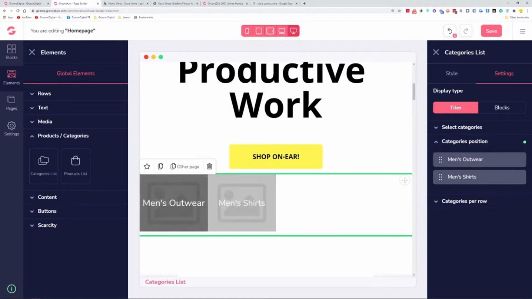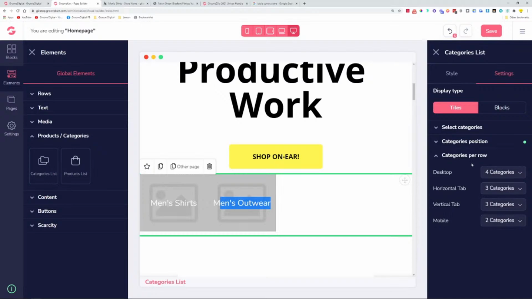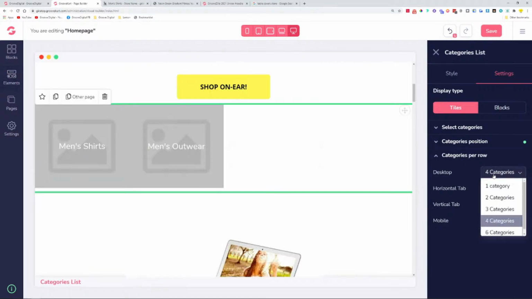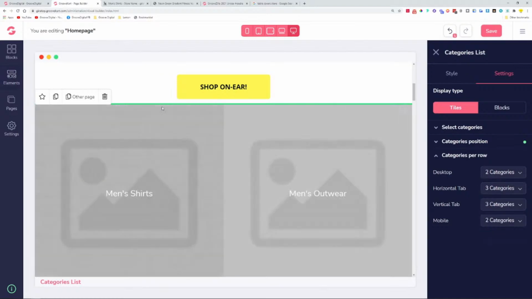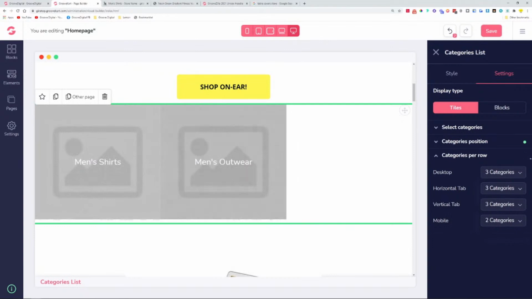As you can see now, men's outwear is first. If I drag this down with a 6-pack, then the men's outwear is second. You can also choose how many categories to display per row. So now I'm on a desktop. I want to actually just display 2 categories. They will be showing like that. If I want to show 3 categories, then they will be showing like that.